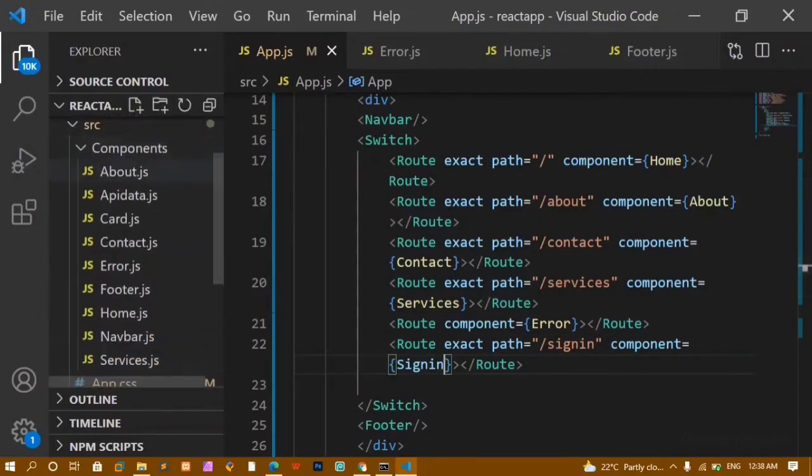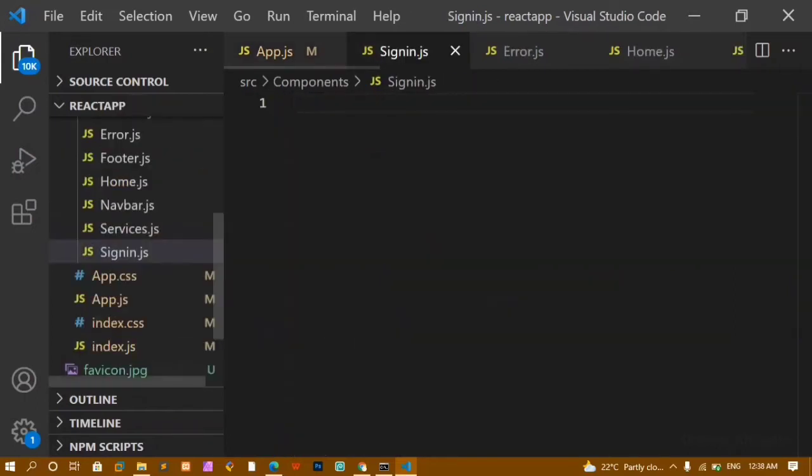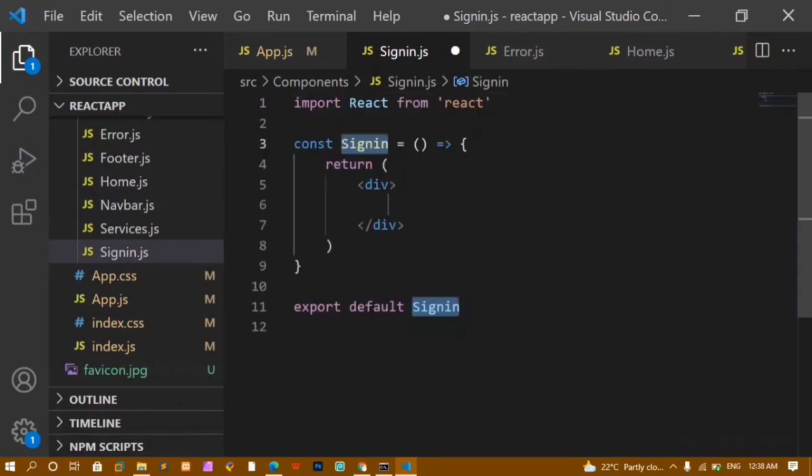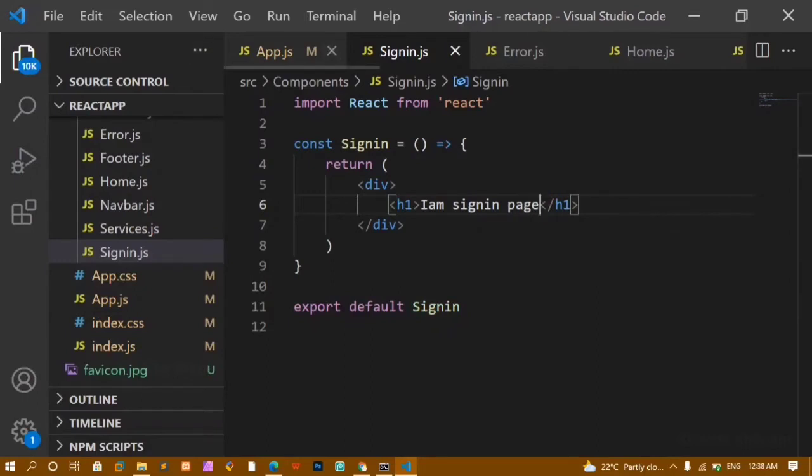Now inside this components folder, I'm going to create one file. I'll give my file name as signin.js. Inside this file, first I'll write the basic boilerplate, and then we are going to see how to get that data. Here I'll write one h1: I am sign in page.